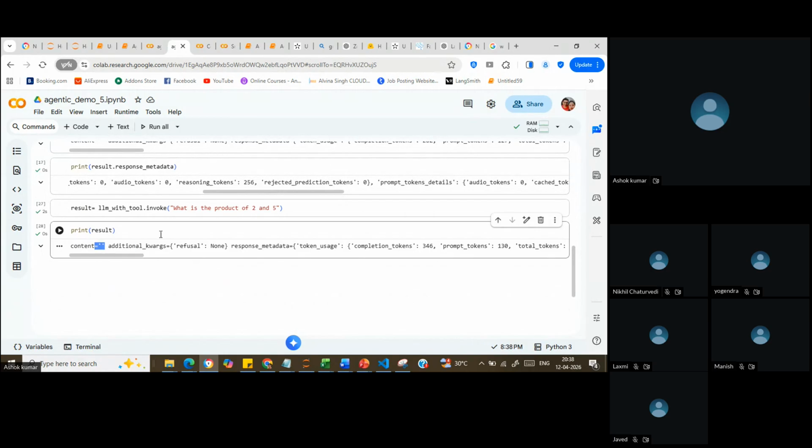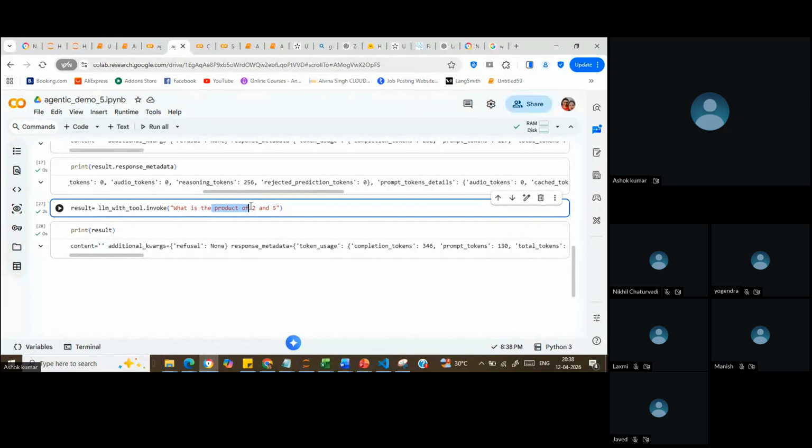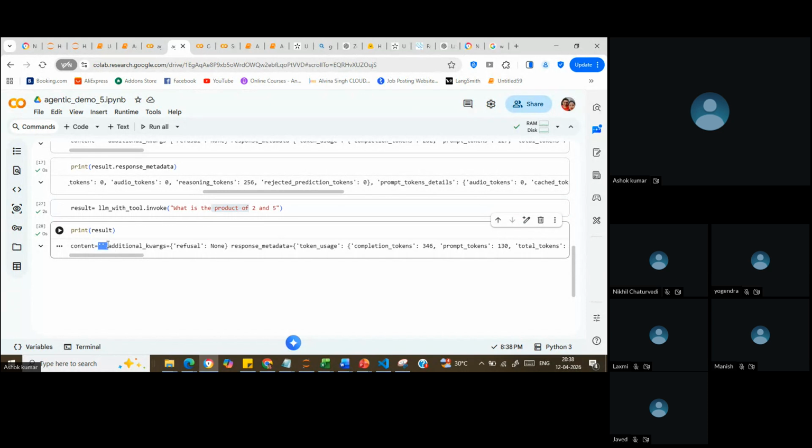So at this moment, the GPT-4o mini is able to understand that the product is nothing but the multiplication. Are you able to see the content is coming as blank at this moment? It means the outcome is not from the large language model. It is from this particular tool, and over here we will be able to see the tool called multiply. Are you able to get what I'm trying to say? Yes, okay, so over here the LLM is going to decide whether I need to use this particular tool to perform this particular operation.